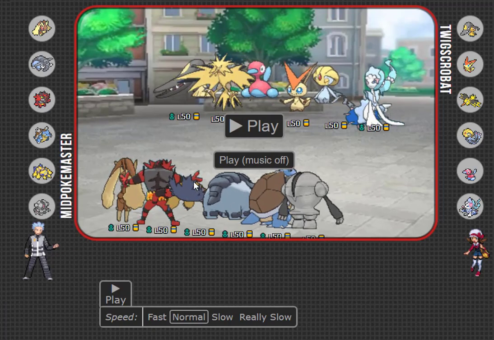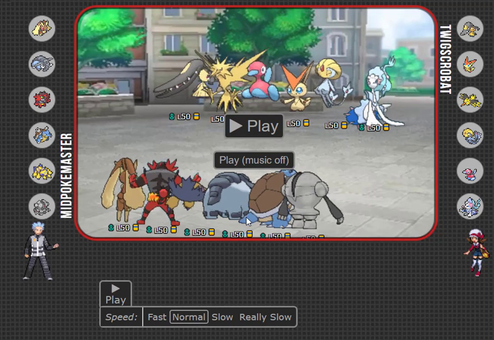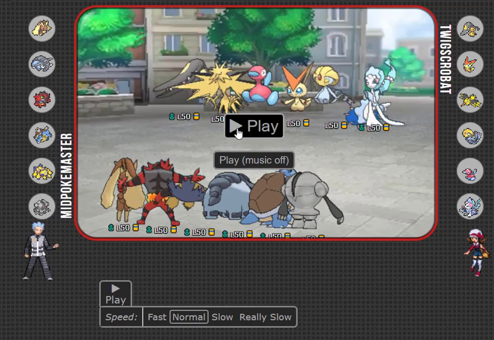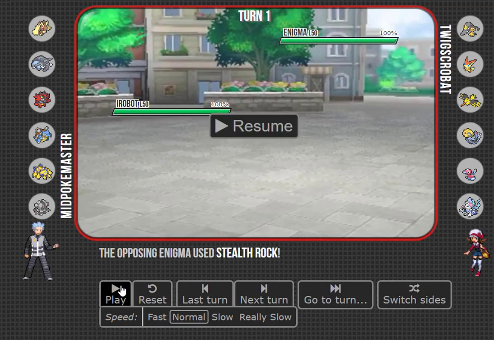So as you see, he brings Mega Mawile, Zapdos, P2, Victini, Uxie, and Primarina. So I think I lead off with Registeel. So let me just wait for these to load.